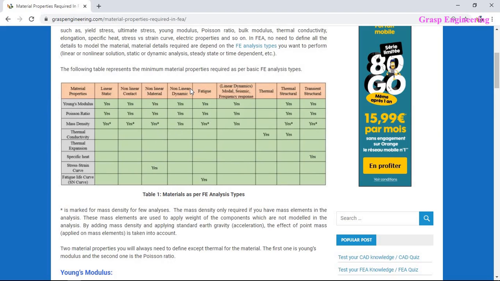Similarly, for non-linear dynamics, or we can say the explicit simulation, such as impact or drop, you will need Young's modulus, Poisson's ratio and mass density. Similarly in fatigue also you will need Young's modulus, Poisson's ratio, mass density, and here one additional thing you will need, that is the SN curve, that is your endurance limit curve, fatigue life curve.